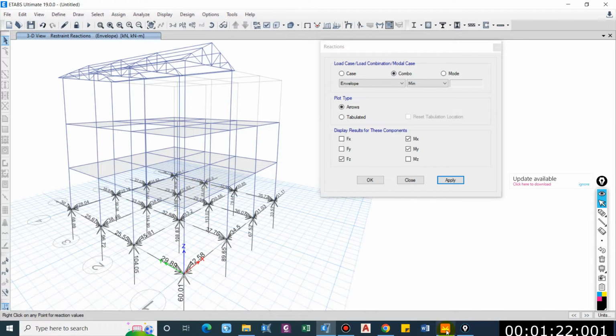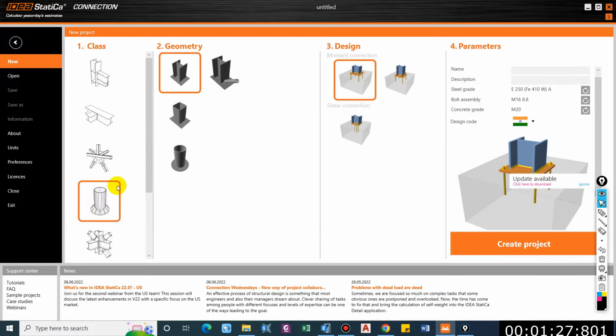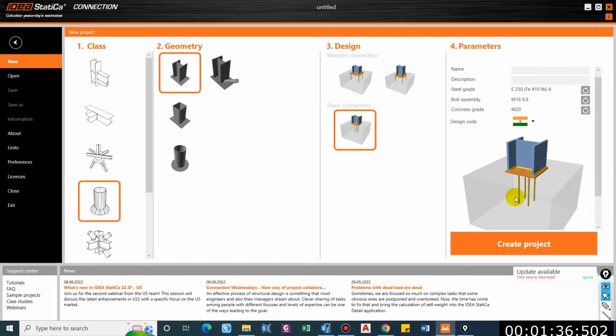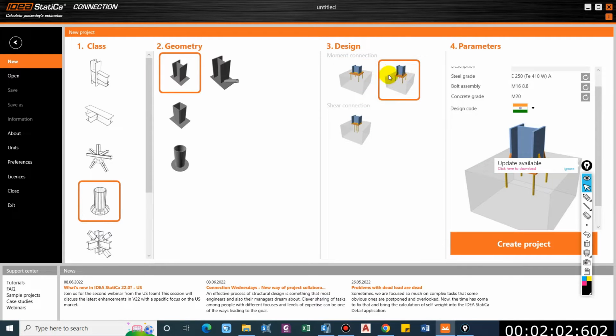So we'll check that. For this I'll be using IDEA StatiCa for the connection design, and here you have the base plate connection. By default you can get this type of connection here. This is the shear connection and this is the bolt connection, the moment connection. In the shear connection you can see that the anchor bolts are within the web or near to the web, and as we know, for the I-beam the flanges are responsible for carrying the moment while the web is responsible for carrying the shear force. And in the moment connection you can see that the anchor bolts are placed near to the flange. Here you can see the moment connection also comes with stiffener.